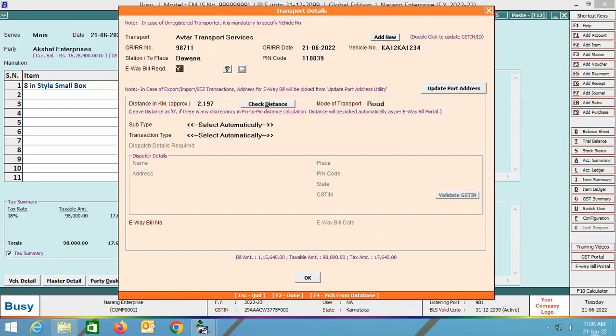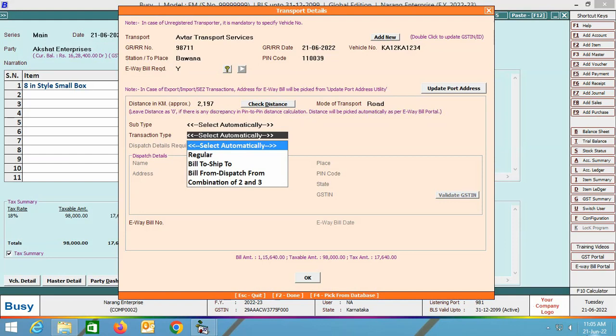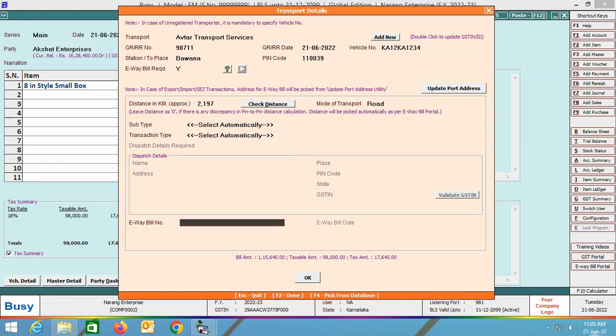In the e-way bill required field, we'll specify yes, then distance in kilometer, and mode of transport, that is the mode of transport through which goods will be delivered. Then the subtype, you can select the automatically option and Busy will automatically judge which subtype this transaction belongs to. Then is transaction type, you can select the option as per your requirement. Here you can see e-way bill data field is blank because we have not yet generated the e-way bill. Now click the OK button.